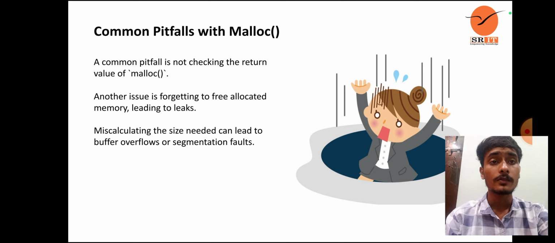Common pitfalls with malloc. A common pitfall is not checking the return value of malloc. Another issue is forgetting to free allocated memory, leading to leaks. Miscalculating the size needed can lead to buffer overflows or segmentation faults. Moving to next slide.